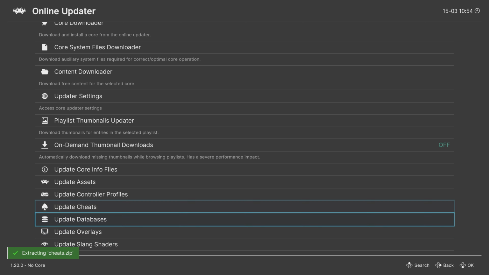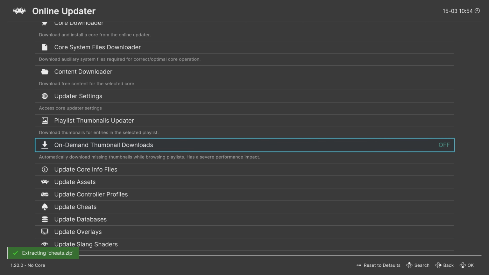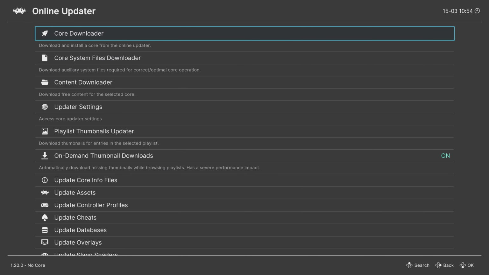Once we've done that, there's on-demand thumbnail downloads. This is for when you create system lists with the games you have in your folders. If you turn this on, it will download some nice basic artwork for you. So let's enable that, and then core downloads.